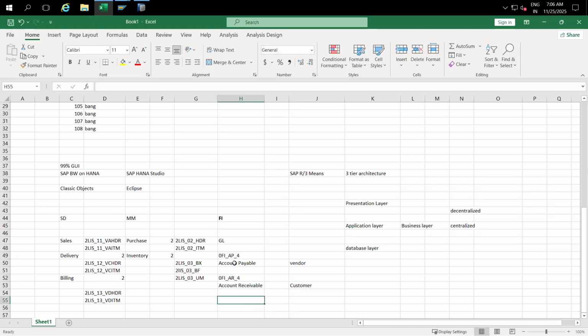These are the old data sources. 0FI_GL_4 and the others are the data sources at the old level. In S4 HANA, all of them are replaced with 0FI_ACDOCA_10. Instead of using all these data sources, I will use only this one. Everything is available at this ACDOCA data source level.